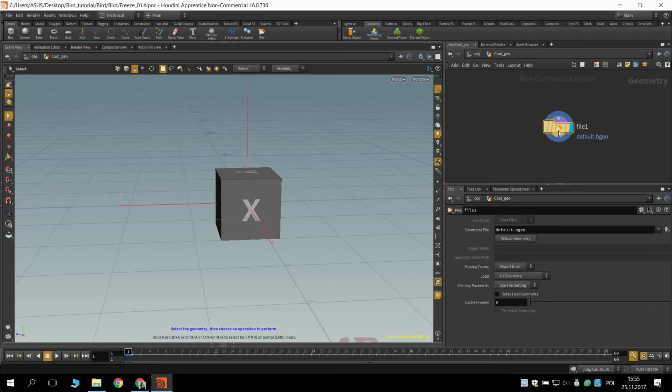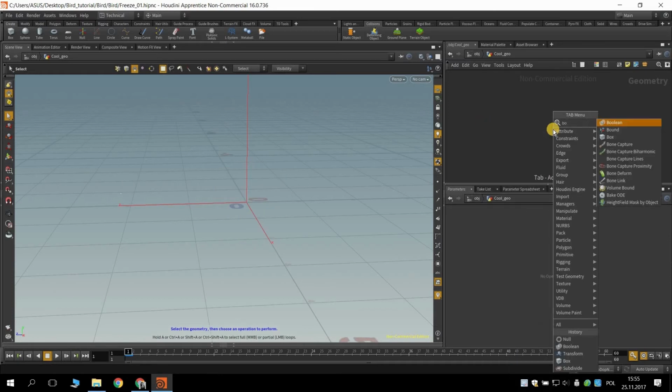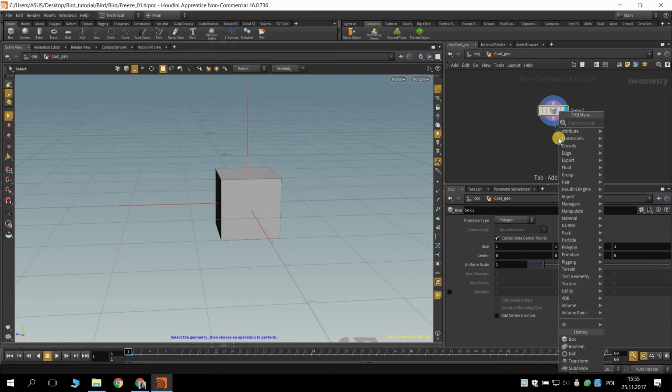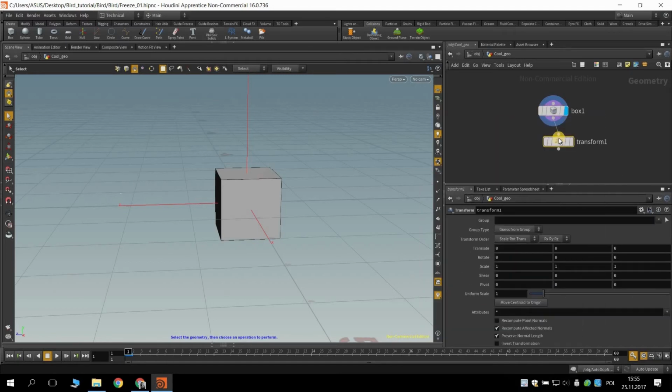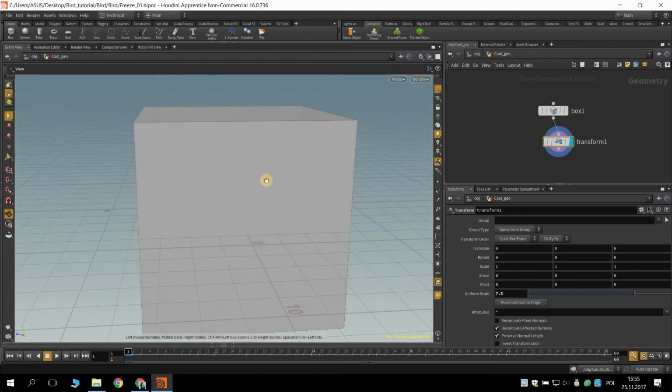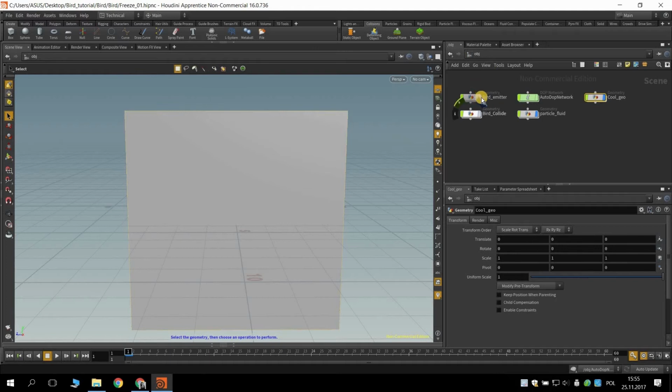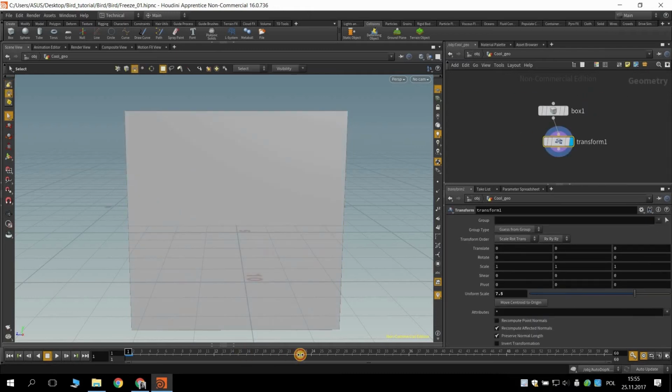Dive in, delete the file and create a box. Drop down transform sub and highlight it and change the uniform scale value to 7.5. Let's go back to the object level, highlight the bird emitter geo and hide particle fluid for now. Okay, go back.